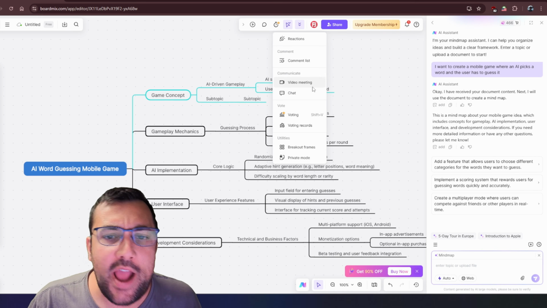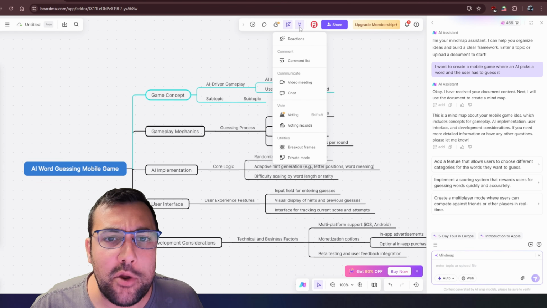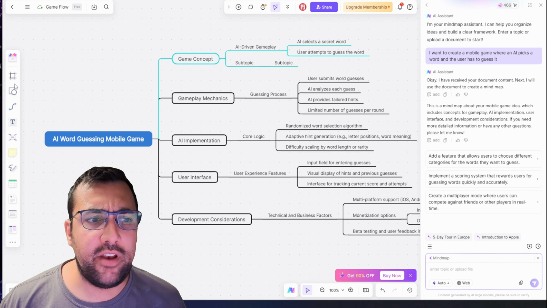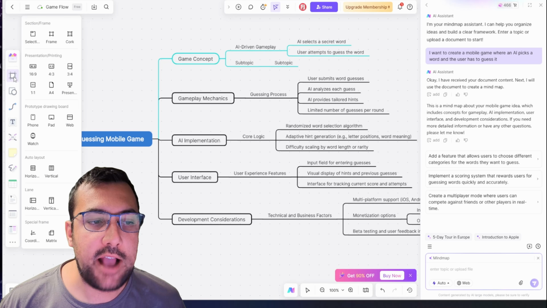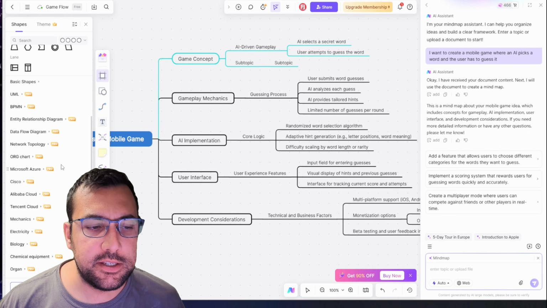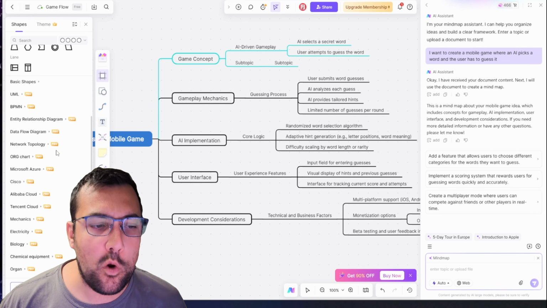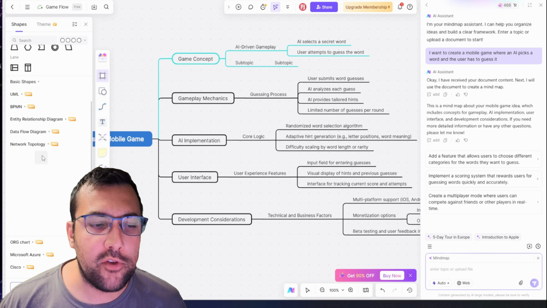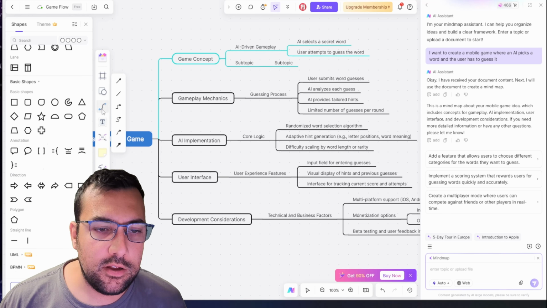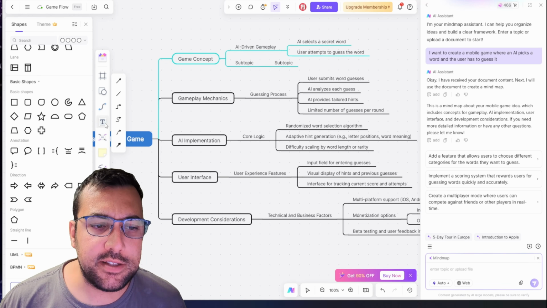So there are reactions. We can do a video meeting and do this live with other people or have a chat. We can integrate votes. On the left, we have an incredible number of tools that we can access. So we can add like a frame or different shapes. And they have so many different ones that we can go through in different categories. So say we wanted network topology, we can add that in really quickly. We have different connection lines and what those look like.